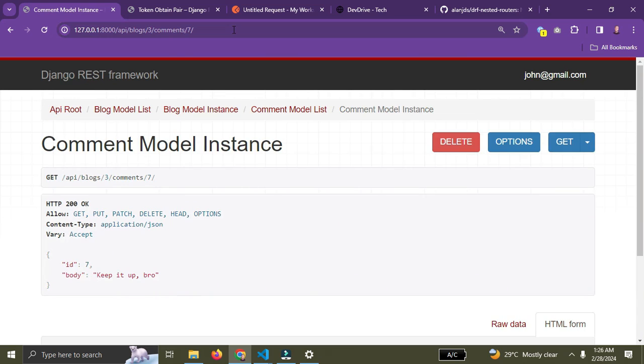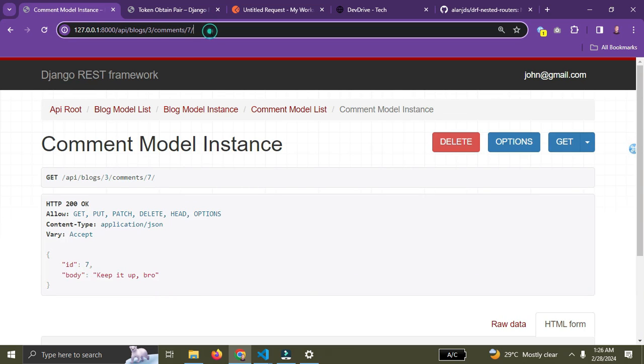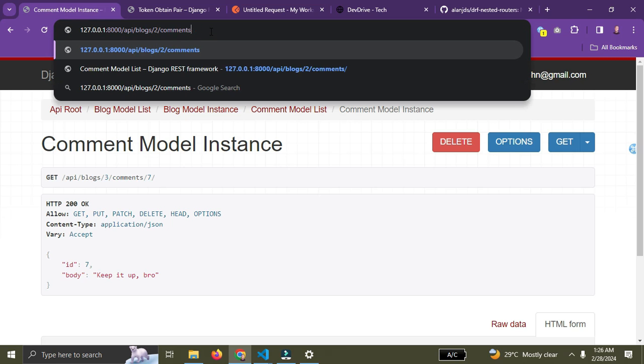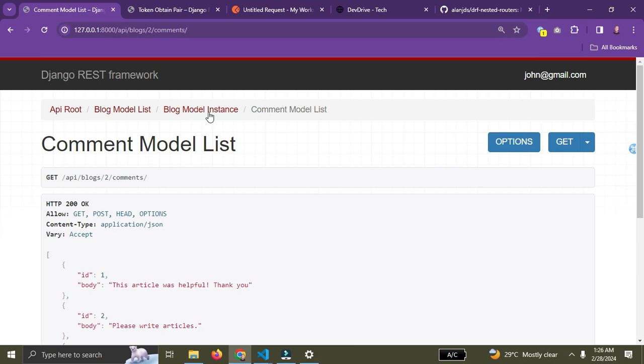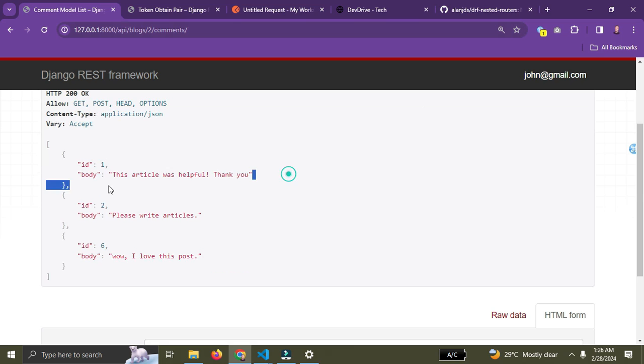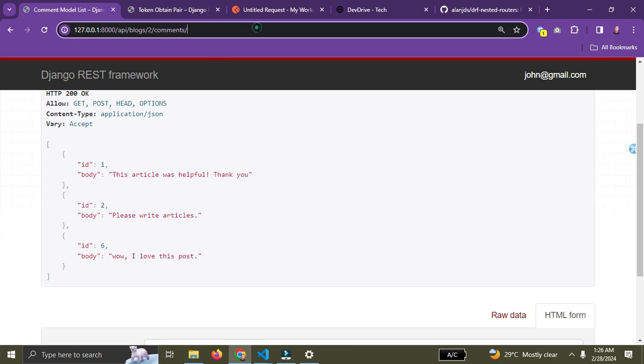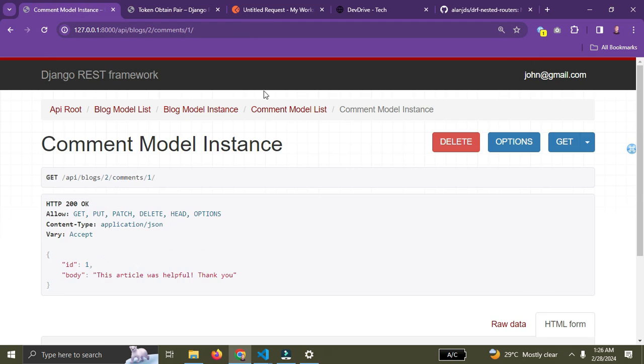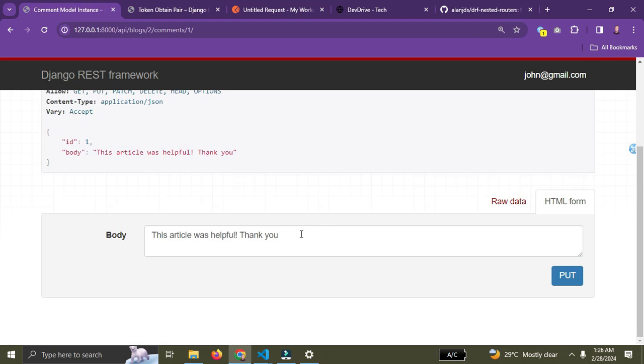So refresh this page. So I'm going down to blog 2. And the next, the comments we have there. So we have this comment with the ID of 1. If I go down to that comment right now and click on enter, so if I try to update this now, I might just want to say thank you so much.